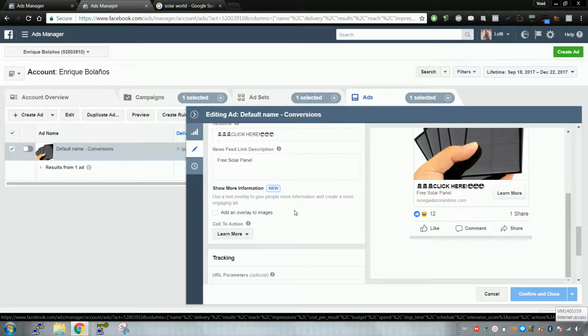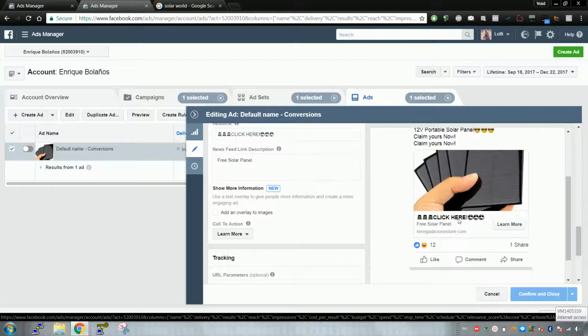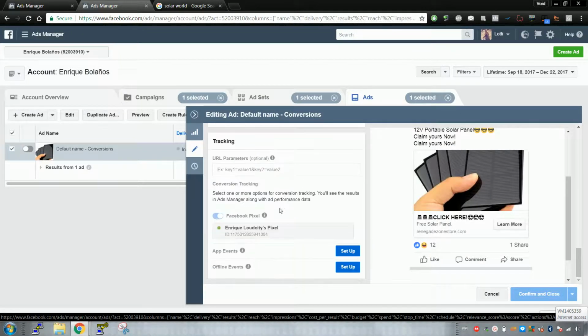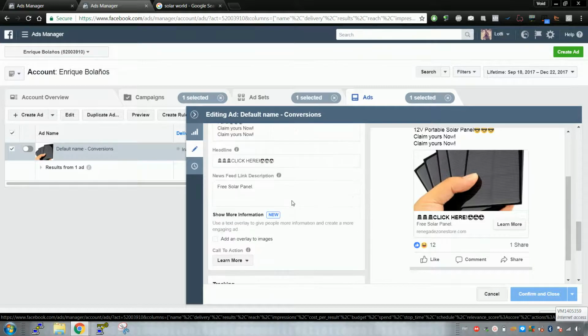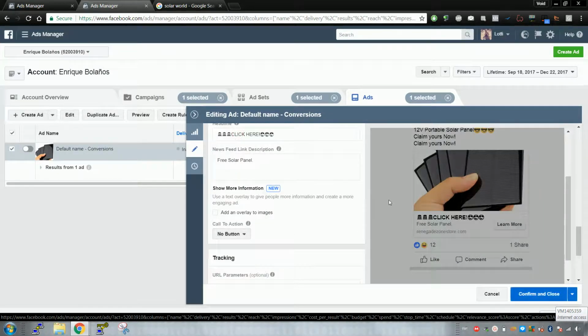Basically something descriptive and something that actually explains the product and makes them want to click, not "click here". That's just too clickbait. That's not going to work. It hasn't worked. And if you're starting out, a little trick you want to use is you choose no button.